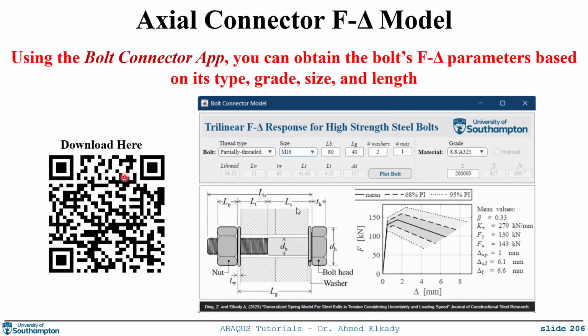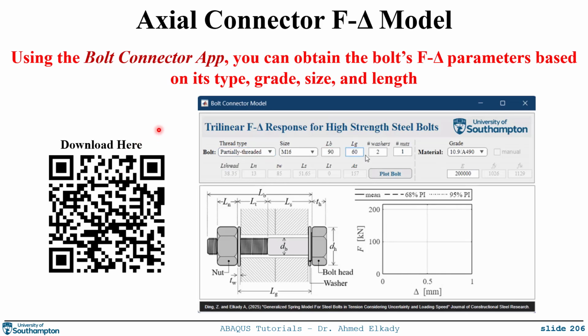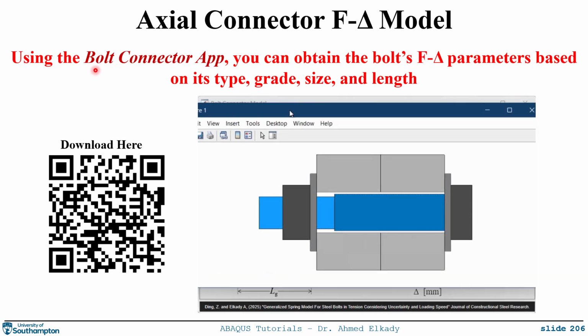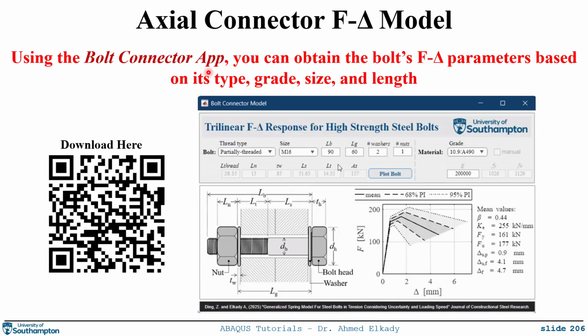So the question now, how can we get these parameters for this force elongation behavior? We have a tool, it's called the Bolt Connector app, and it's one that results from a recent paper that our group published. You can use this QR code over here to download the app, it's for free.